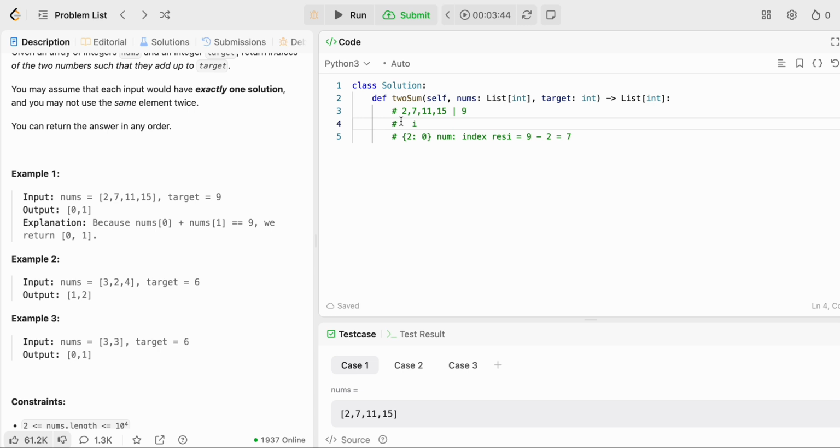So 9 minus 7 equals 2. So 2 exists in the map. So we find the solution. And the solution will be the index of the residual, which is 2. So the index of 2 is 0, and the current index, which is 1. Okay, that's it. So I will use Python and Java to code up the solutions.